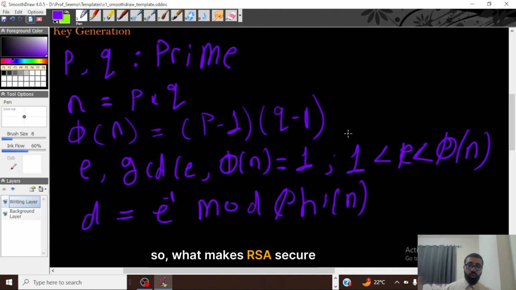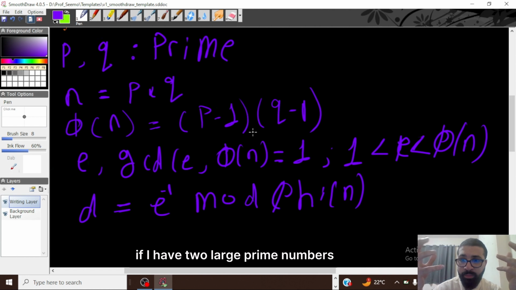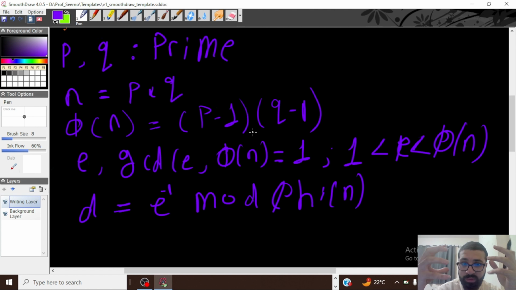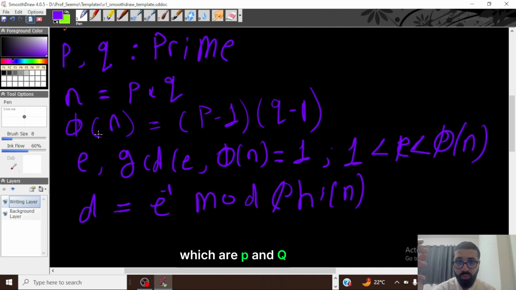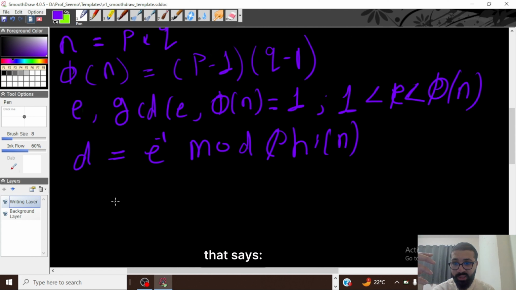What makes RSA secure is the factoring problem, which is that if I have two large prime numbers multiplied by each other, it would be computationally infeasible to find the primes of N, which are P and Q. Now, regarding why totient N, we can refer back to Euler's theorem, which says that for any variable, let's say A, A to the power of totient N is congruent to 1 mod N.